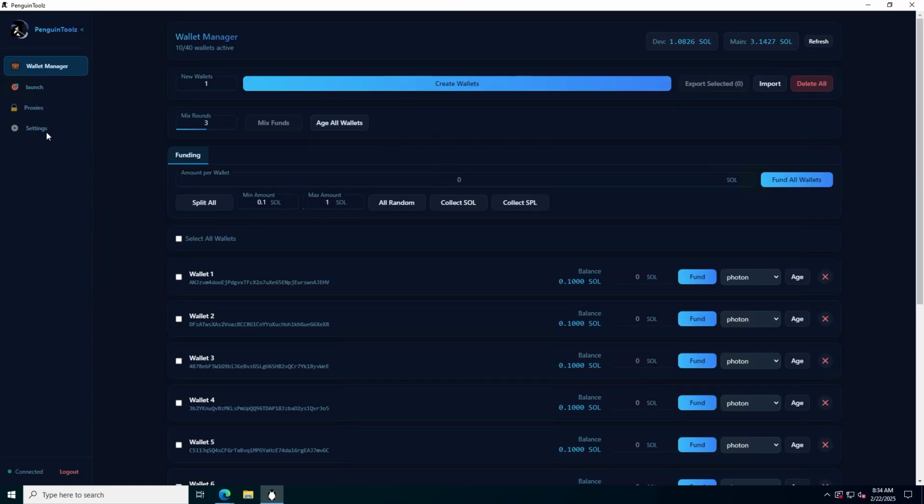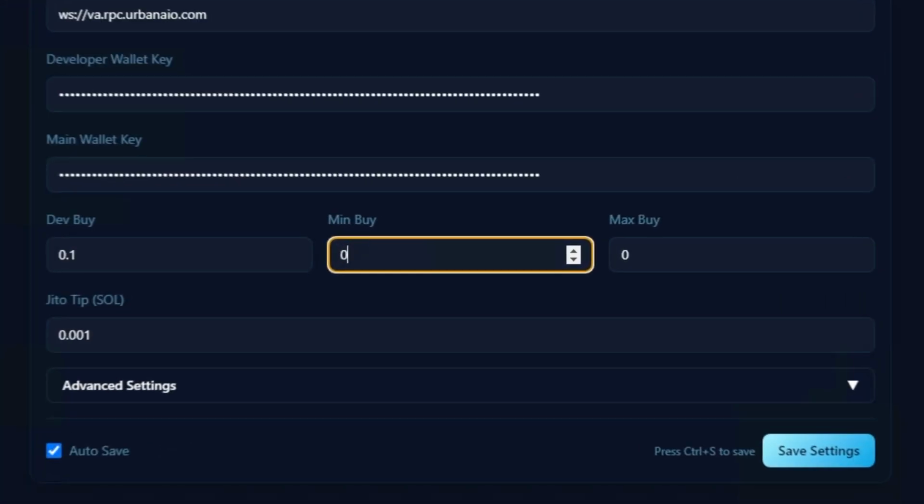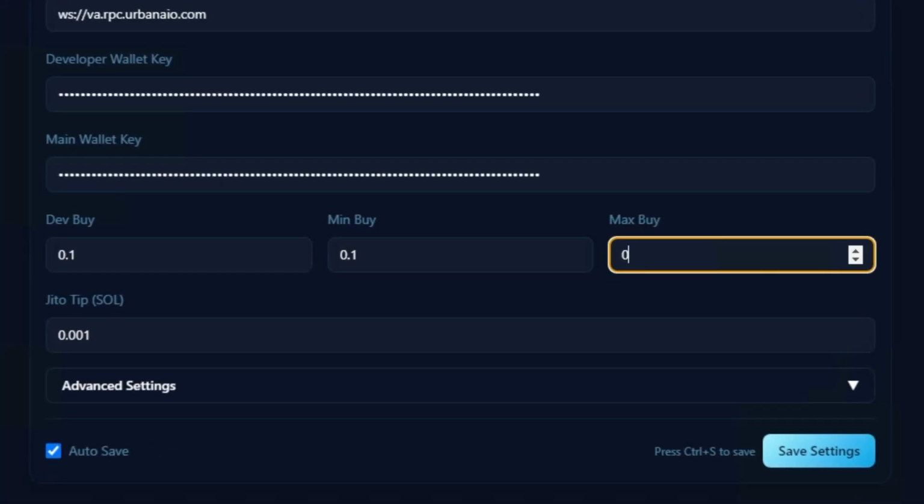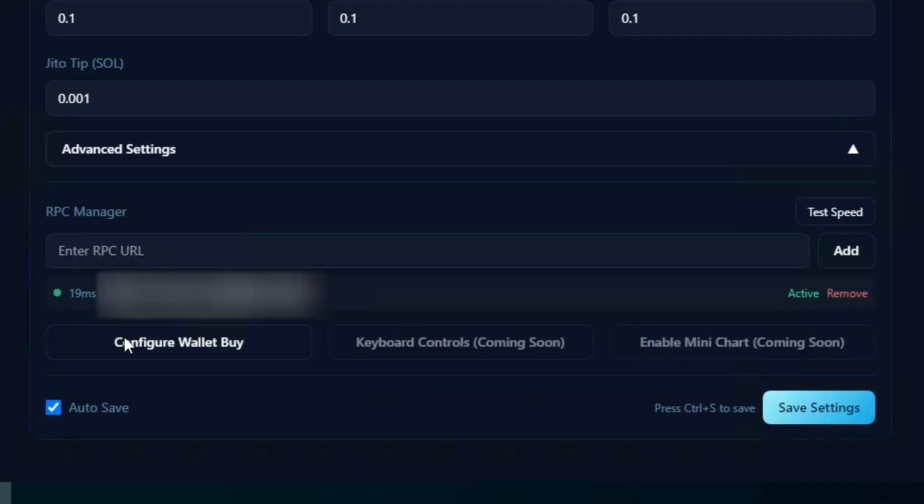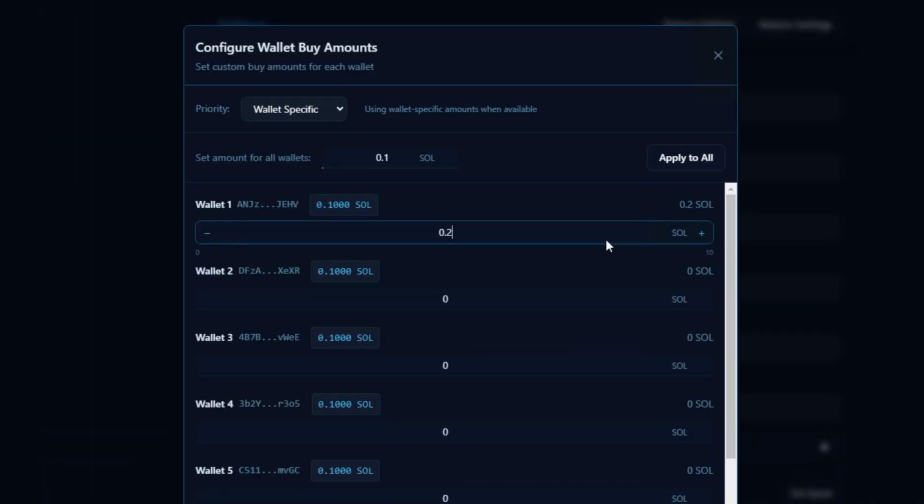Now that we've set up our wallets, I'm going to go back to settings and set my min and max buy. Again, this is just the parameters of the SOL that you want to buy in each wallet. You can also click configure wallet buy, and you can set specific amounts for each wallet. In order to enable this, change it from min-max range to wallet specific.